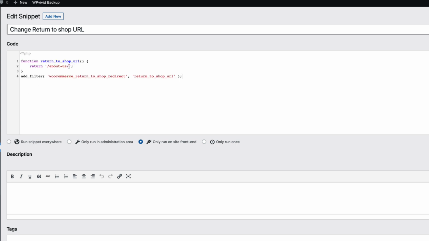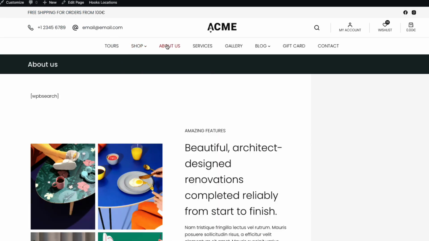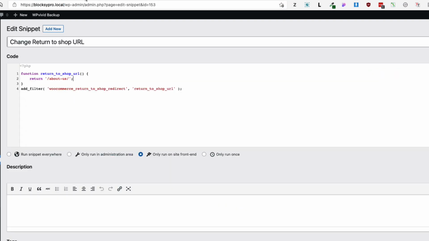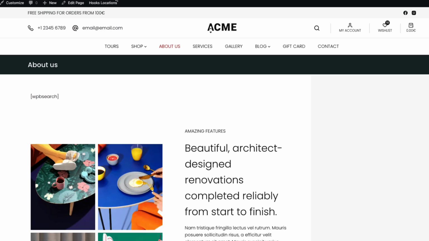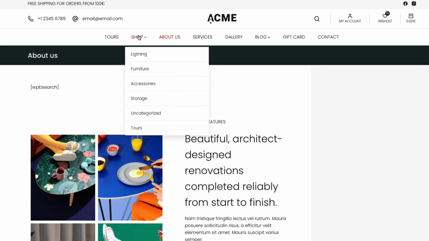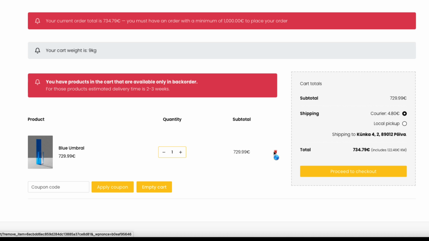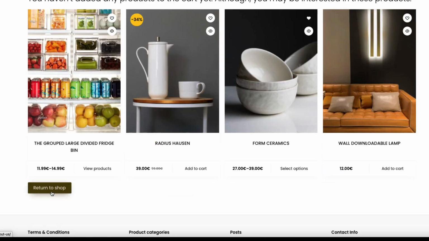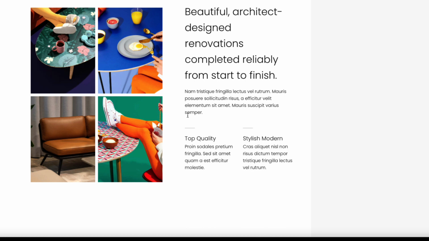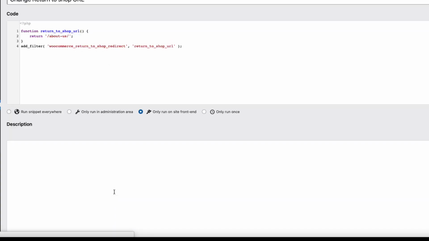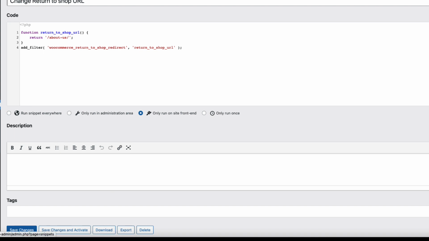Therefore, paste this snippet here and add your URL slug here. For example, this one is an About Us page. I'm going to take this part of the URL and paste it here. Save changes and activate. Let's add something to the cart. Delete it. There is a return to shop button. If I click on it, it will take me to the About Us page. So I'm going to deactivate it for the moment because I'm going to add another snippet.